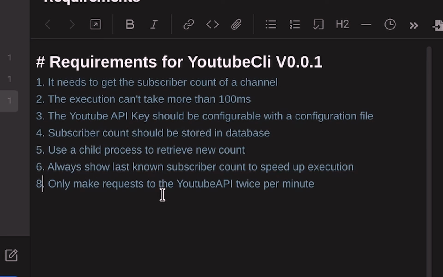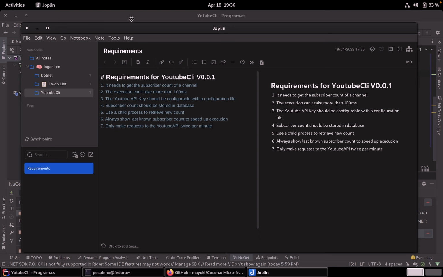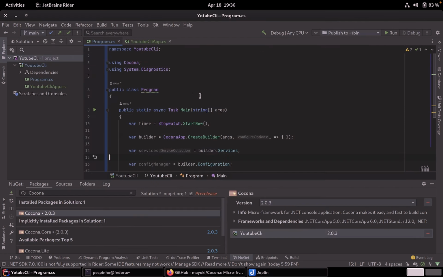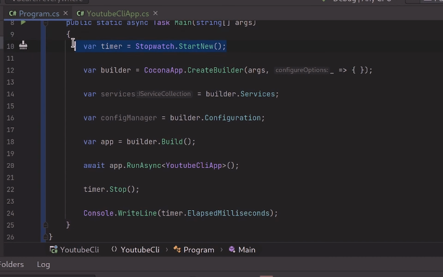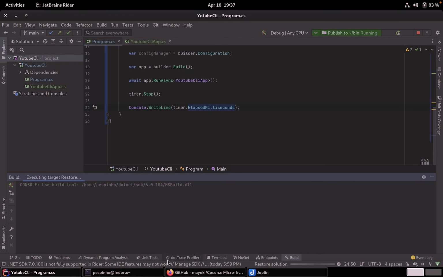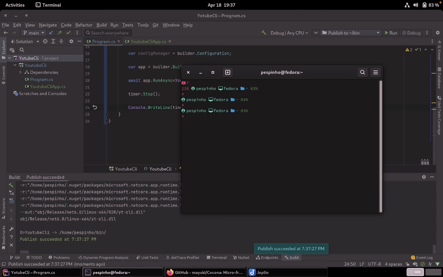4, 5, 6, 7. So, right now, this is how the software is, and what I found out is the following. What I did is I added a timer, and now I'm writing the elapsed time in milliseconds at the end of the program. So let me publish this program here for you to see. Oh, yeah, nothing at all.